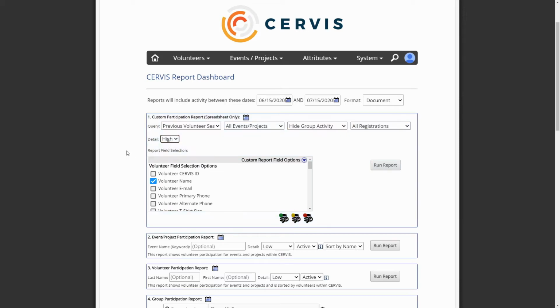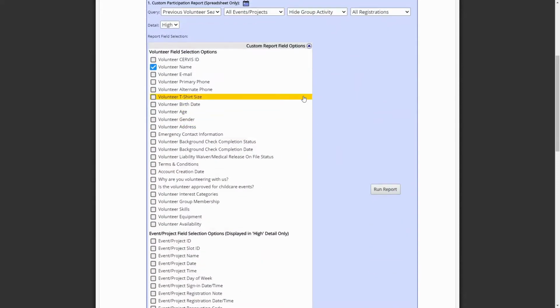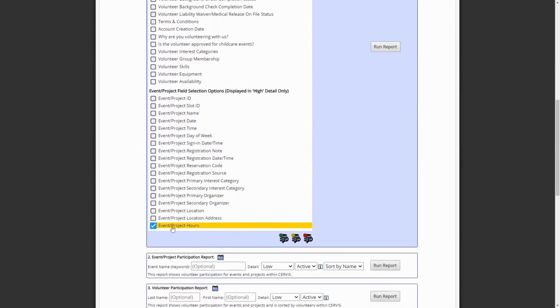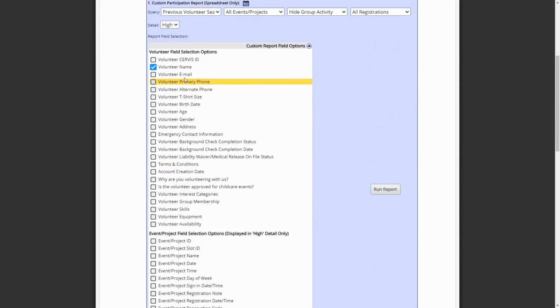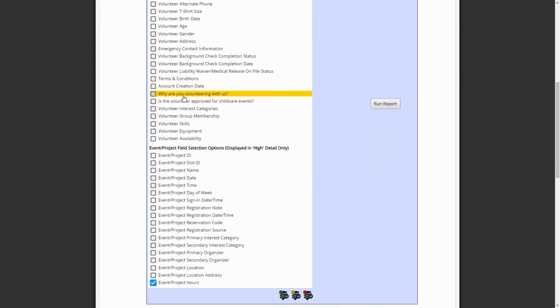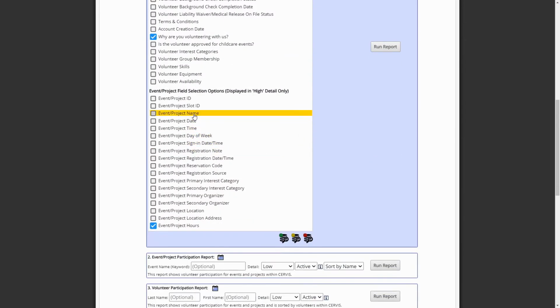Next, choose the fields that you want to be included in the report. Volunteer name and event and project hours are included by default, but you can select other items such as volunteer contact information, custom field responses, or attributes, as well as event information. Note that event information will only be visible in the high detail version of the report.